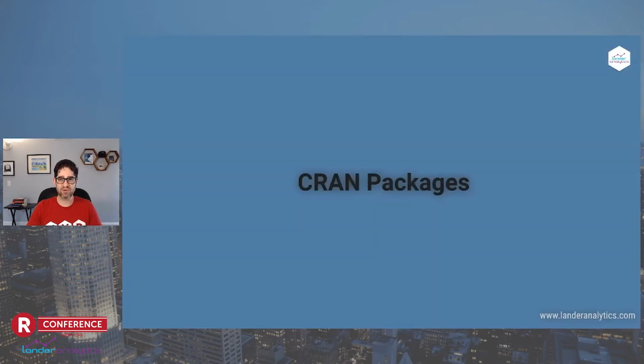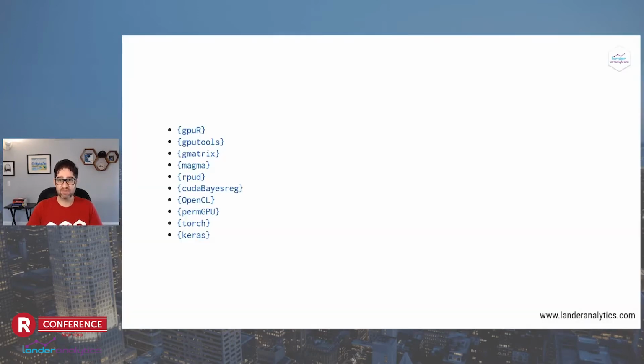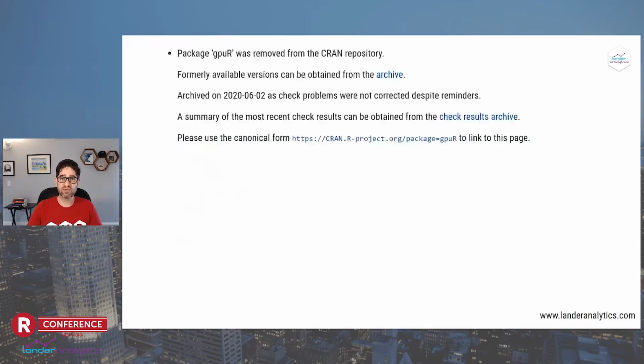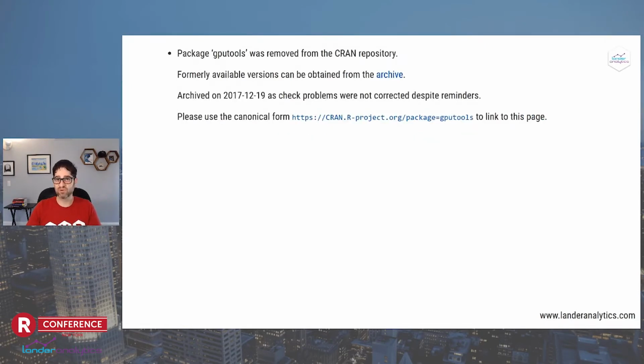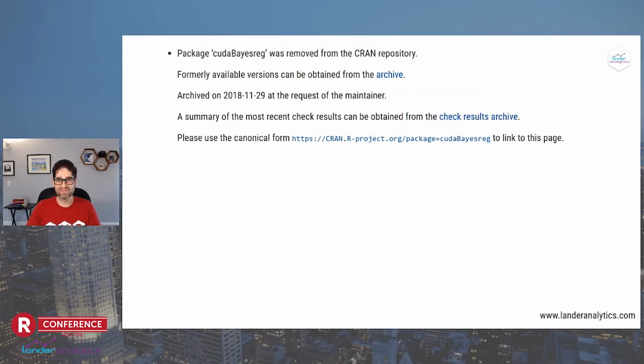So let's see what's available to us on CRAN. CRAN has a whole task view system that's a human-curated system of different packages to use for different use cases. And it lists for the GPU, GPUR, GPU tools, Gmatrix, Magma, and a few others. So let's take a look at some of those, like GPUR, that was removed from CRAN, and GPU tools that was removed from CRAN. Gmatrix was also removed from CRAN. Magma was removed from CRAN. RPUD removed from CRAN. CUDA Bayes Reg removed from CRAN.